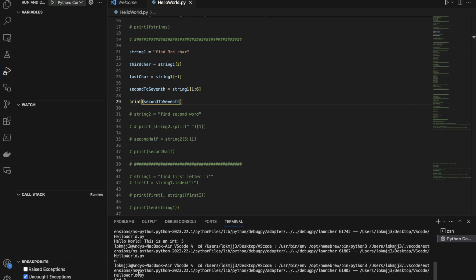And this should ideally print the second character, so I, up to the 7th character. So 2nd, 3rd, 4th, 5th, 6th. No. Okay, so the first one is included, the second one is excluded. So in this case, these would be the second character to the 7th character. So 2nd character, 3rd character, 4th character, 5th, 6th, and 7th. Okay, so this is how you just select bits of the string.